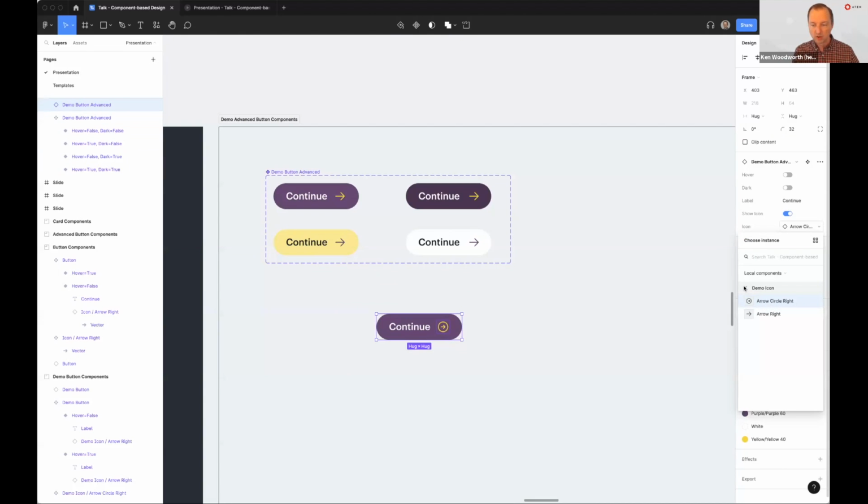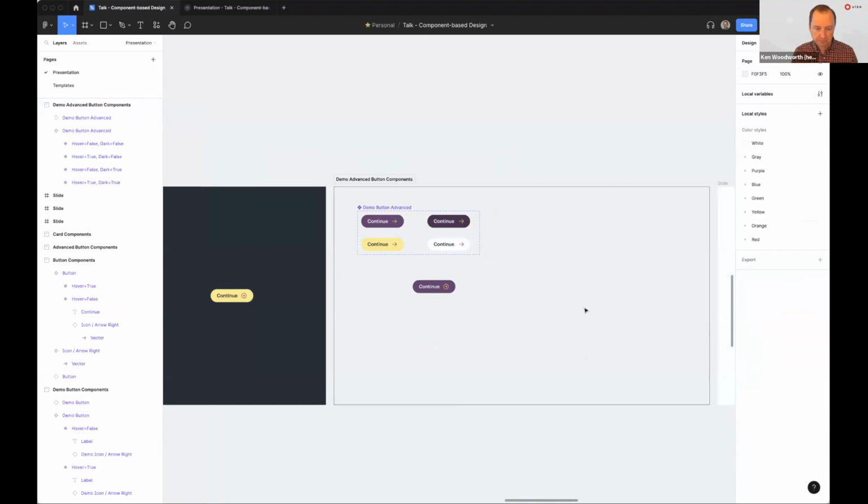I can go out of here and browse my file. I can browse other libraries. So let's say I'm working from an existing design system that might live somewhere else. I can pull in those things into my design. But for now, I'm just kind of trying to keep things a little simple for you.